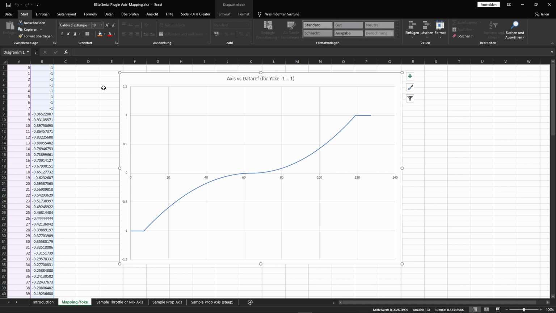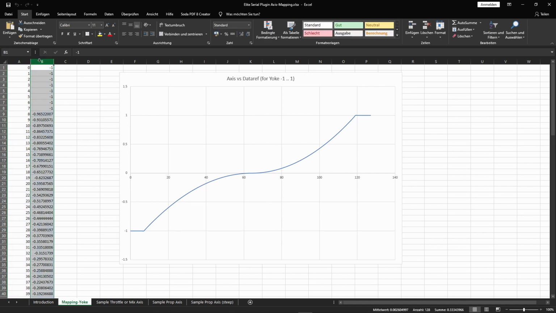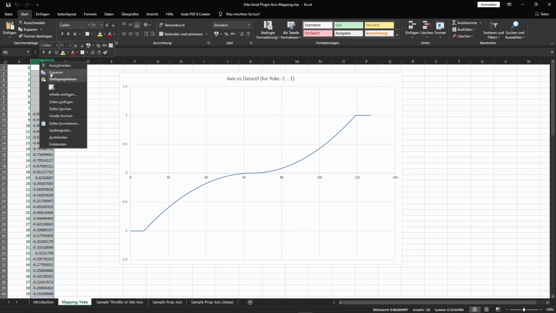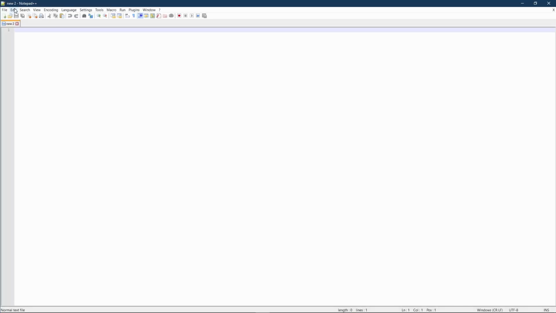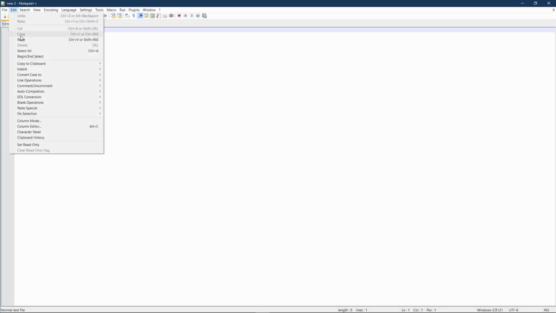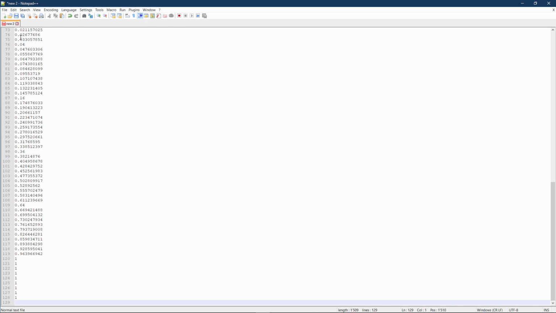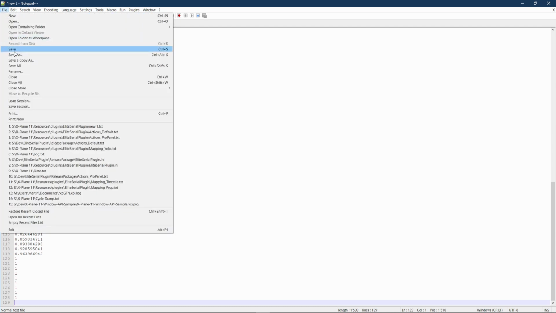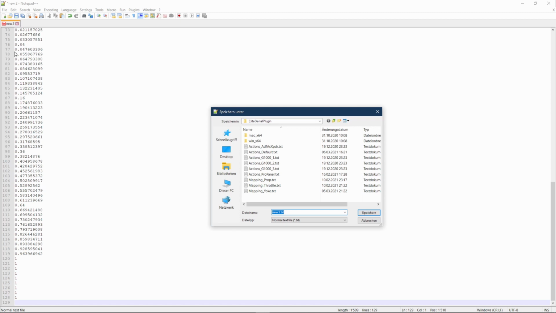We now need to copy the values of column B into a separate text file. The easiest way is just by copy and pasting, as I do now. Now we have to tell the plugin to use the text file we just created. We save this text file into the plugin folder. Let's call it mapping_roll.txt.